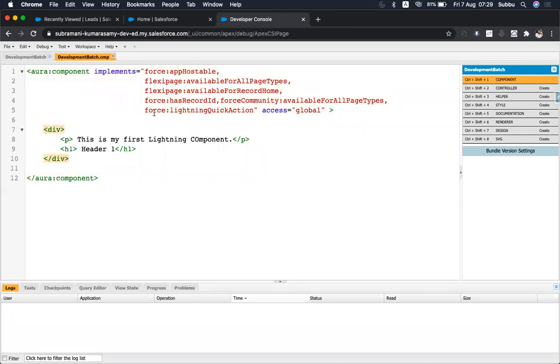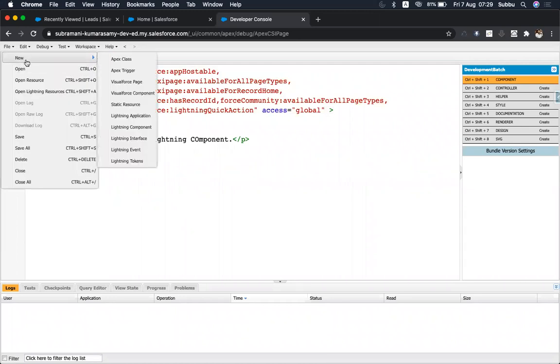So this is my Lightning page. We have created a Lightning page. So how can we preview this? If it is a Visualforce page, you have an option to preview it, right? Now you have built the Lightning component, but how will you preview it? For that you have an option called Lightning application.